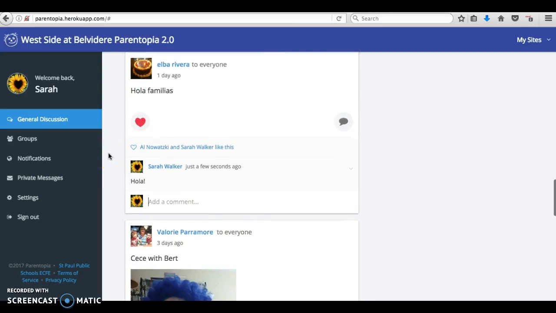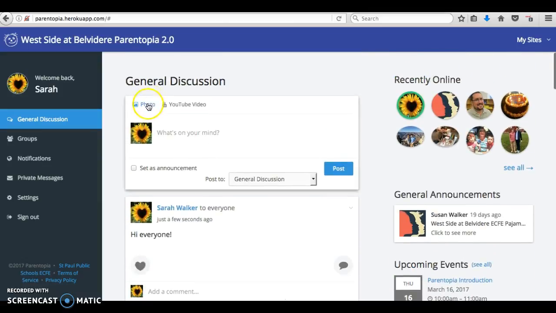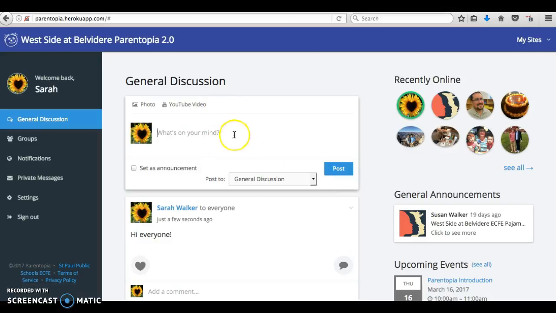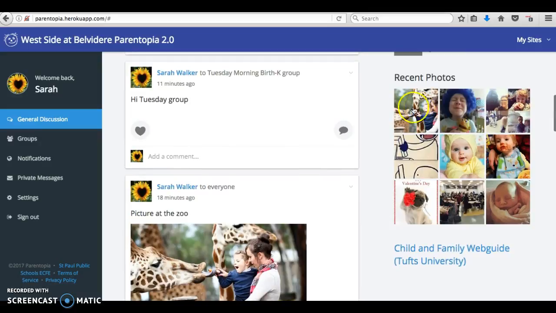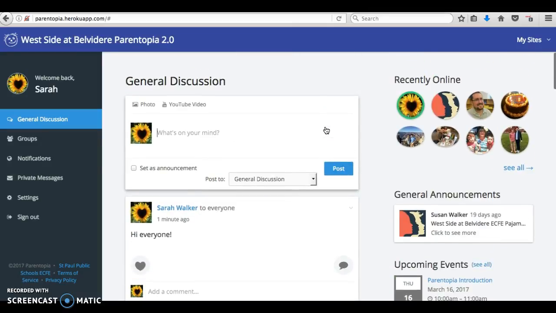And your comment is added to that thread where Elba has posted. You can also add pictures. You click on picture, and just like you did with changing your picture here, you click on photo, and it would take you to the photos on your computer, and you could select one, and it will upload and then is added. And again, this is a sample of one that I added before. Once that picture has been added, the picture then will show up on this side. And that picture is then available in your feed for anybody to see when it's posted to the general discussion.